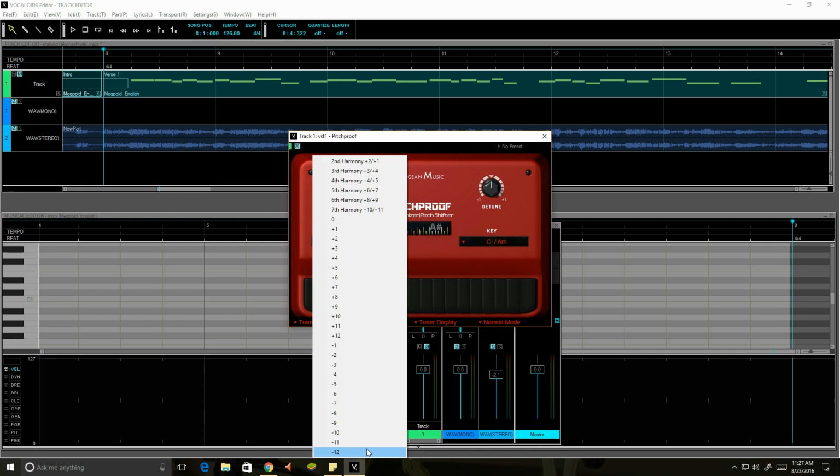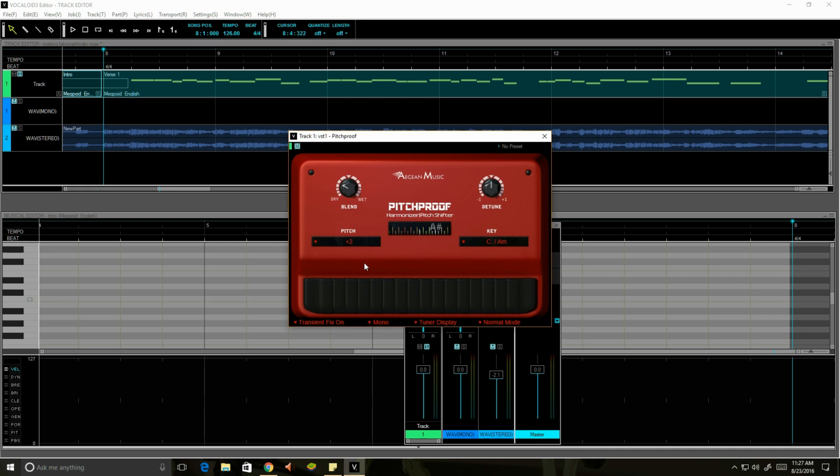For instance, if I wanted to change the key of this song to the key of D, I would just shift the pitch up 2 semitones. This is going from C to D. Then I would turn the blend knob all the way to the right so that it is 100% wet. The melody is now in the key of D. Let's give that a listen.